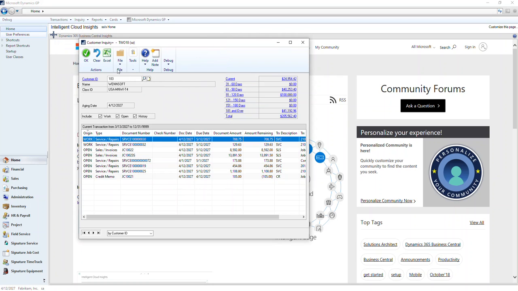We can also come here and click the Excel icon to export all of the data to Excel if we want to dig into it more.